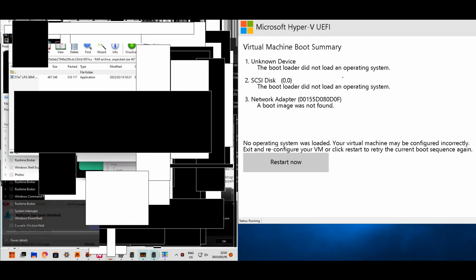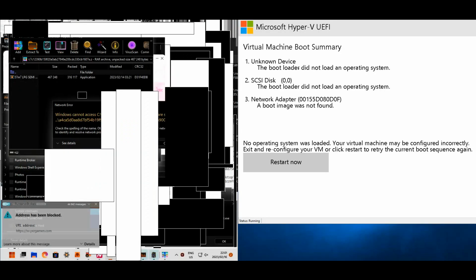The Malwarebytes machine is obviously destroyed. Like the last time, it's unable to boot. It should give us the boot failure now. I'm just waiting for it. Yep, there we go. Okay, cool. So it is unable to boot.